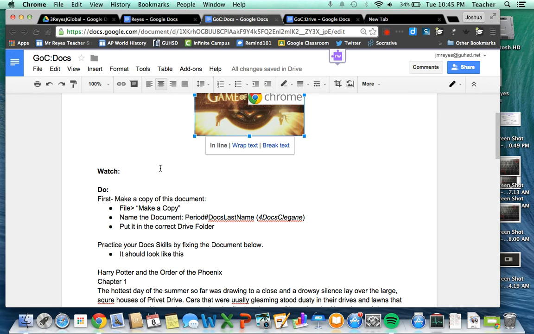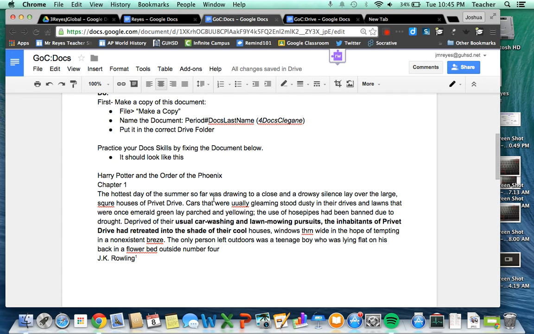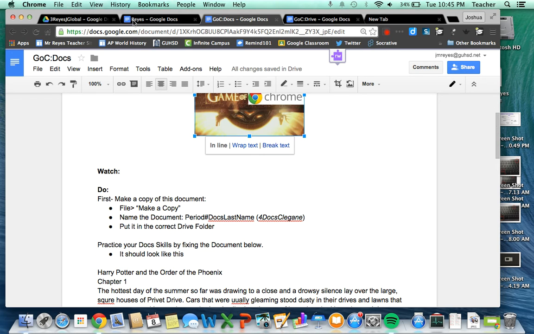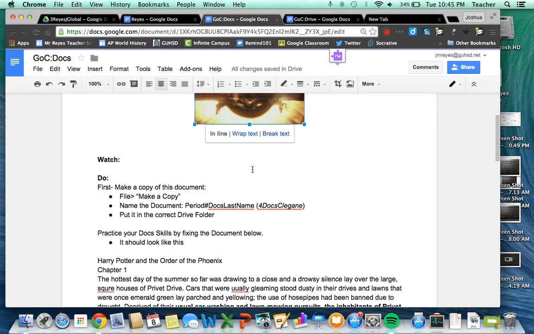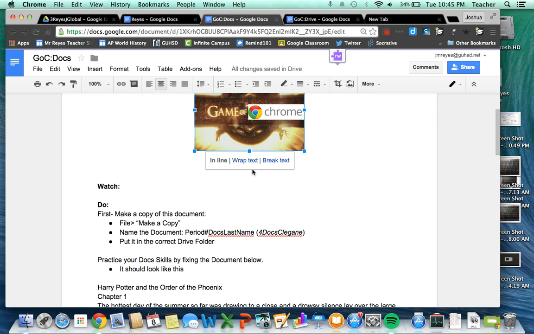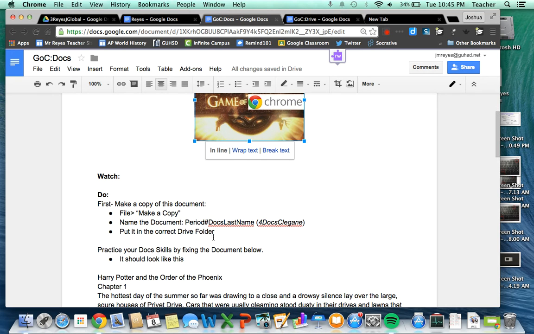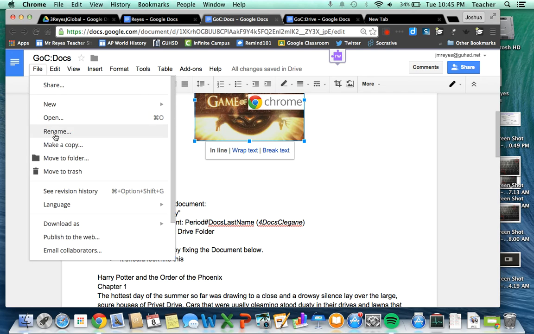But what we will do a lot is make a copy. You're going to be asked to edit this paragraph down here to fix it using the tools, but you cannot do that unless you make a copy of it, because this is not set for you to edit. So what you're going to do is go to File, Make a Copy. When you make a copy, it's going to give you your own copy.